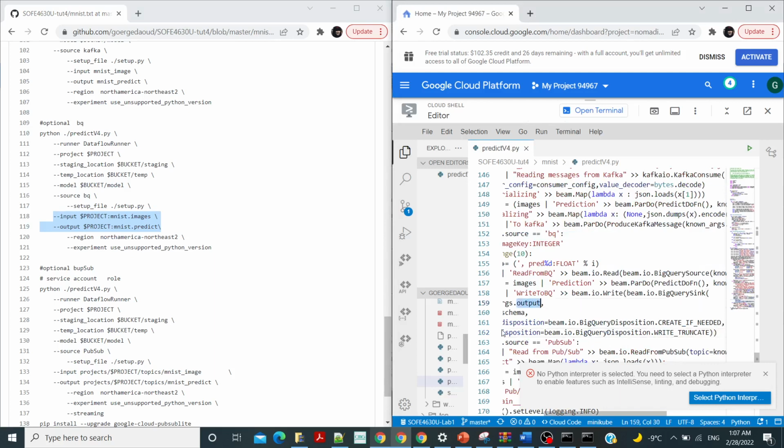The input and output is a table. It's in this format: the project name, then colon, dataset name dot table name. That is the input, and that is the output. It will be the project ID colon the dataset dot the table name, and other parameters will be the same. So this is the only changeable part here.